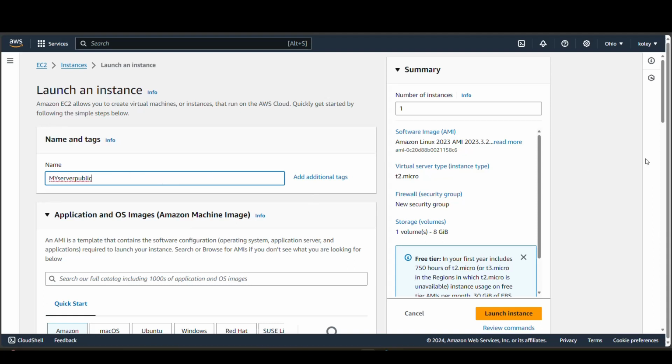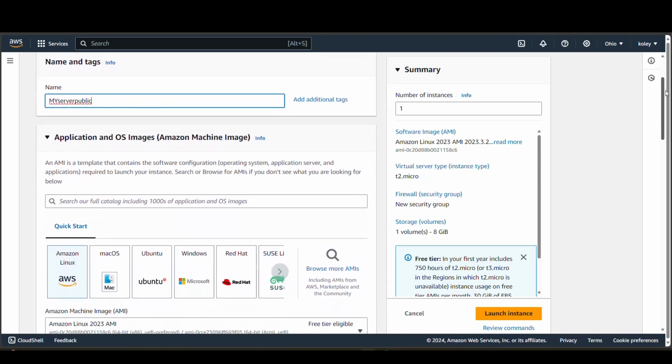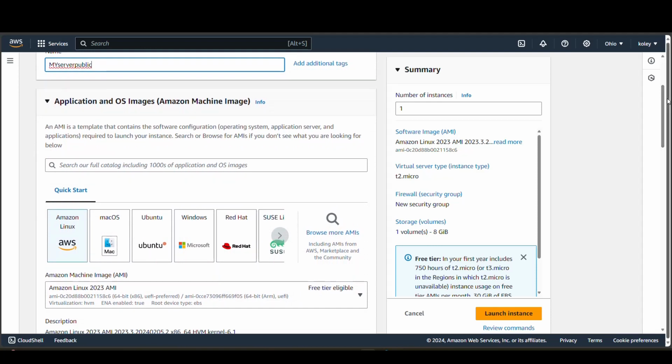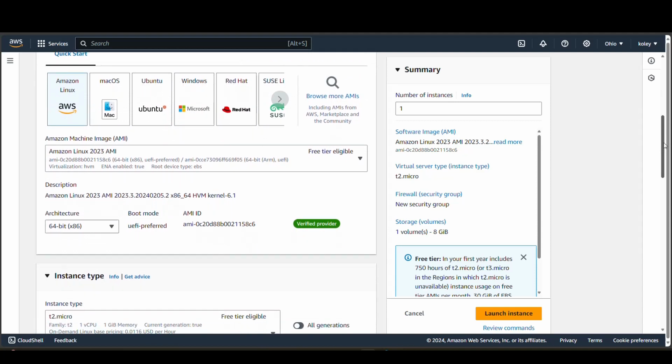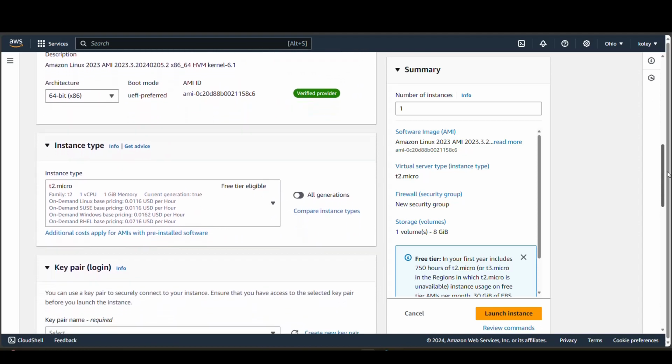Okay, just to specify the name. And we want to choose the Amazon Machine Image, that is the AMI. Let's go with this basic free tier. We want to go with the Amazon Linux, and you make sure that it is free tier eligible. Okay, so you won't be charged.